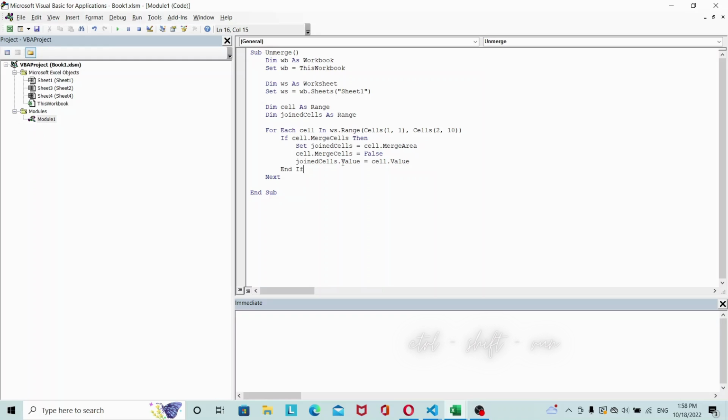One thing to take note of is the difference between Cells and cell. This Cells here is part of Excel. It's a worksheet object that you can use, just like Range. Whereas this cell here is a range that we have defined. So we could easily name this cell as C if you want to avoid any confusion.